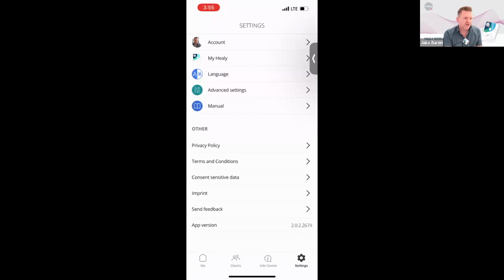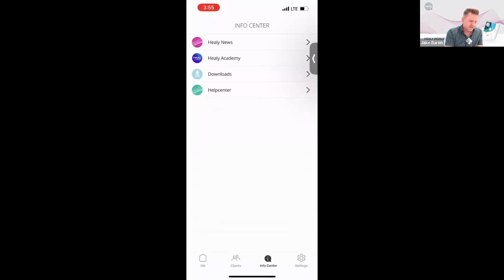Then you can see the app version all the way down at the bottom there, the most current one that we have. And let's see here. Oh, there's the info center, of course. You can link directly to the Healy Academy from the section. There's a download section too. The download section is probably better to use from within Academy or within back office, but there is a link to get there. There's a link to the help center, so you can go directly to the help center and from there submit a support ticket if you would need to. And then there's a news section there as well.